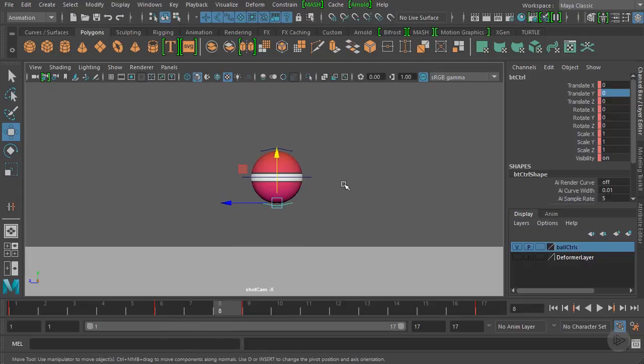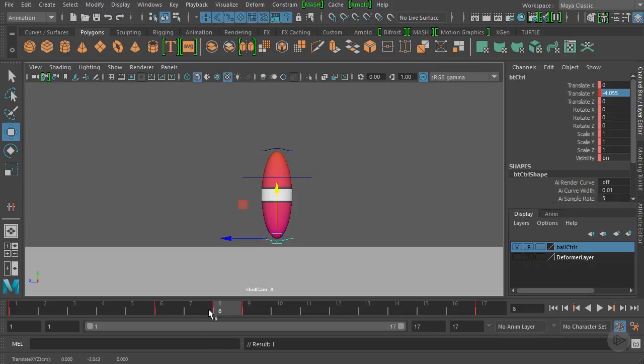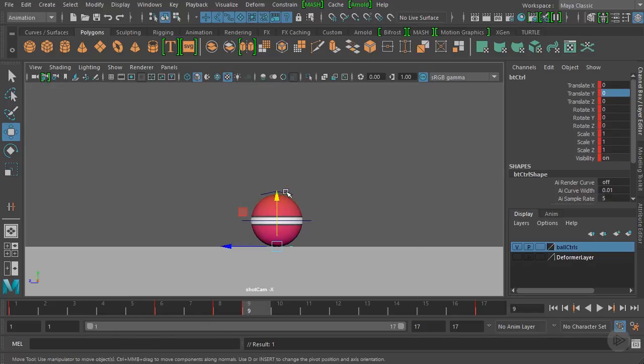We want to go to frame 8 and bring this ball and stretch it out quite a bit to something like that. So the ball begins to stretch as it falls to the ground. At frame 9, it's going to zero back out. Now we want to take this top control. We'll go to frame 8. We want to lock a keyframe down on frame 8 so that it holds the value of 0. We want to go to frame 9, and we'll bring this down to squash it.